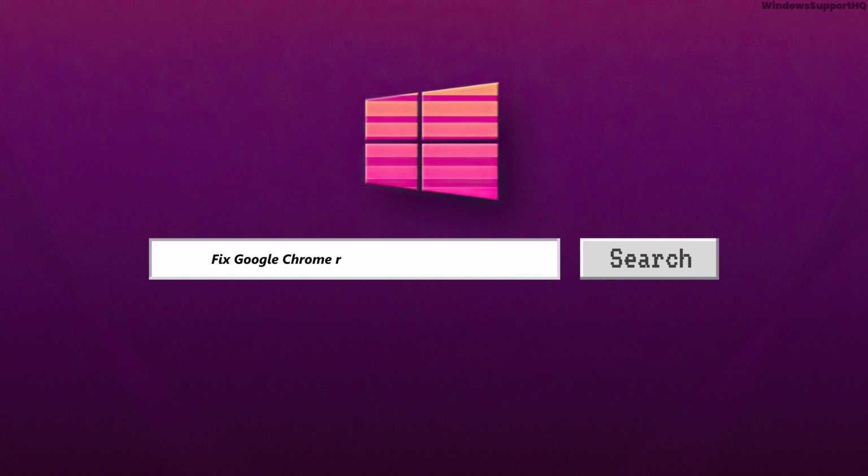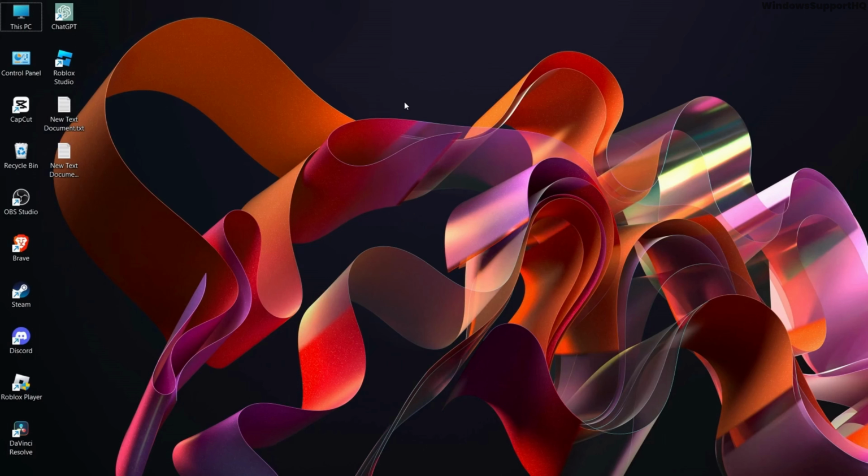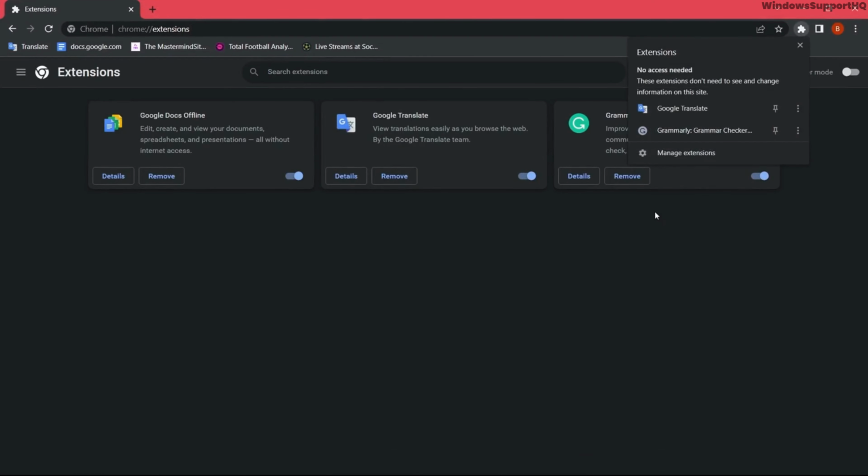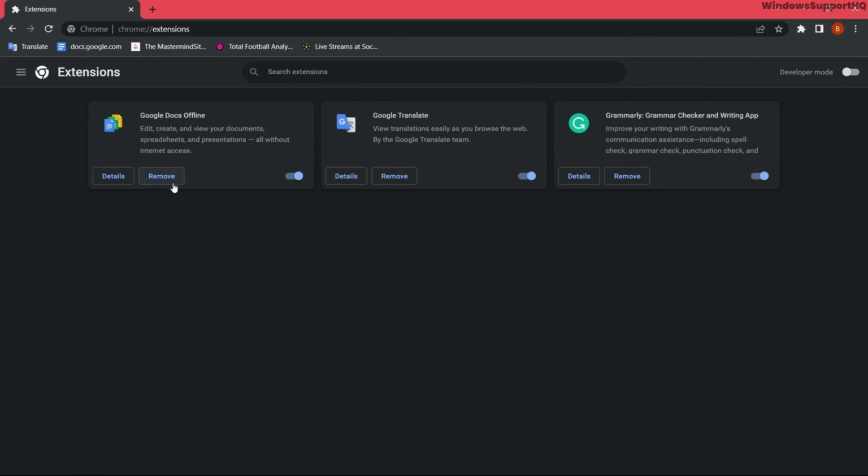Is your Google Chrome running slow? So I've got this covered, but here are some of the tricks that you can use to make your Google Chrome faster again. So firstly, open up your Google Chrome and go to the extensions bar, and from here, remove any unwanted extensions that you have on your Google Chrome.